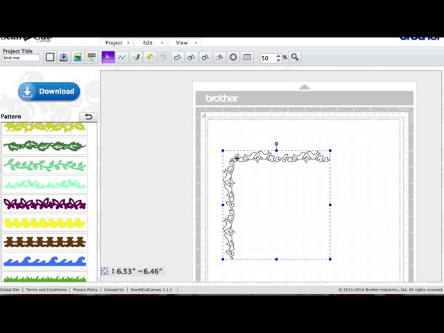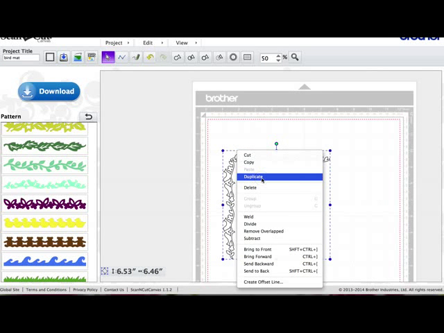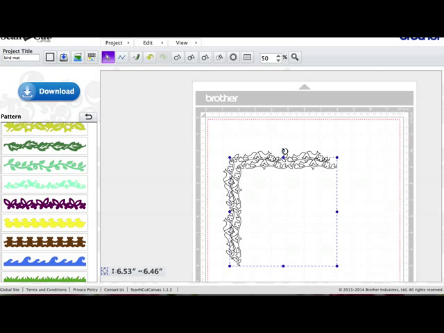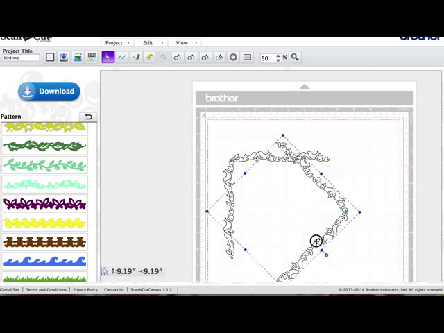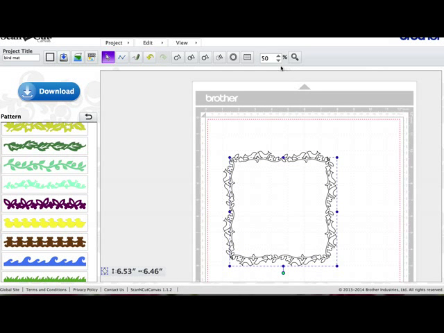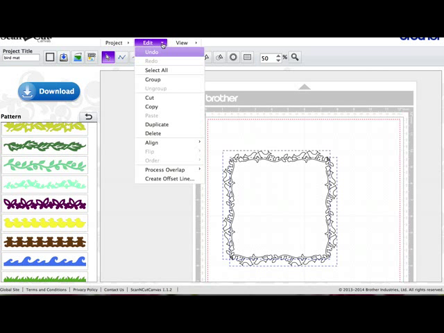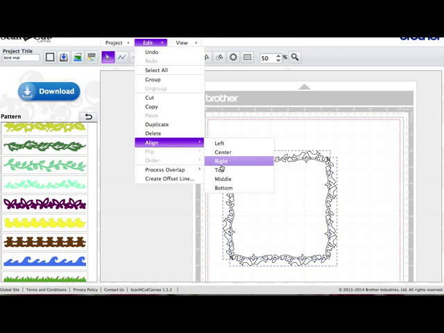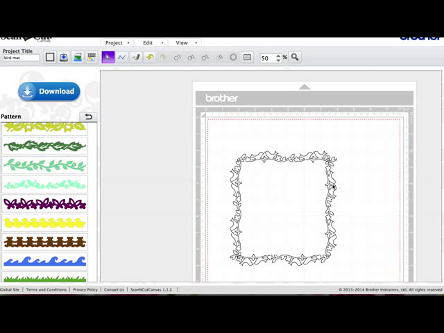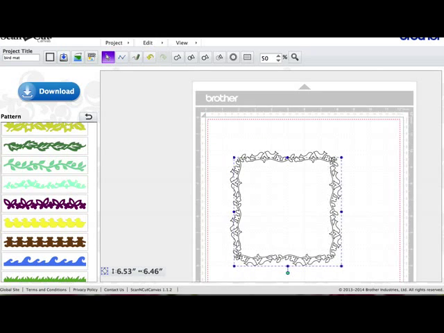Now select it all because it's now one object, right click, duplicate. While the duplicate's on top, hold the shift key down on your keyboard and rotate. I'm going to drag an imaginary box around everything, and I'm going to go edit, align, right. Now I've scooted it over a little bit too far, so again we'll use the arrows on the keyboard and we'll move this over.